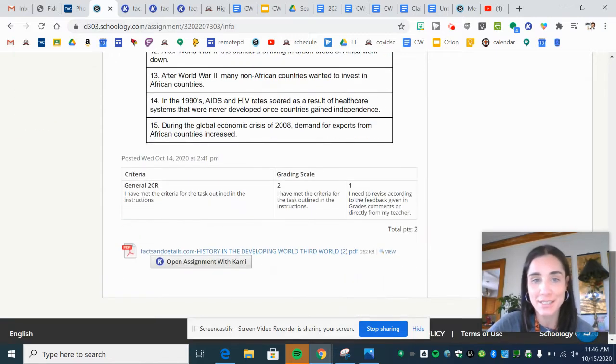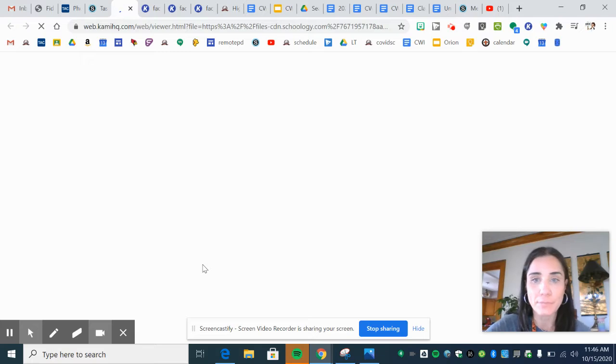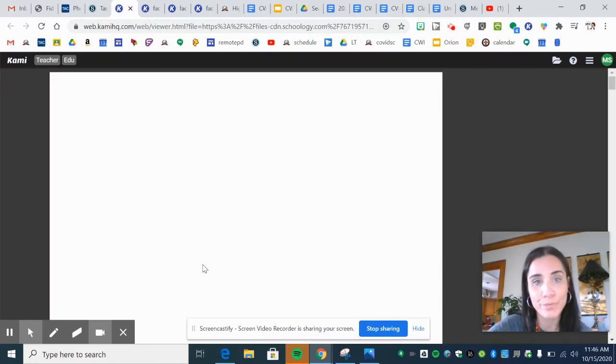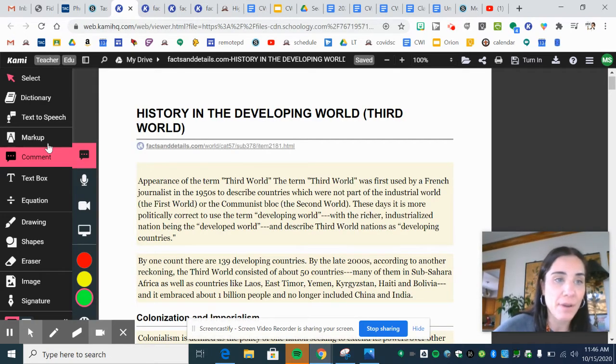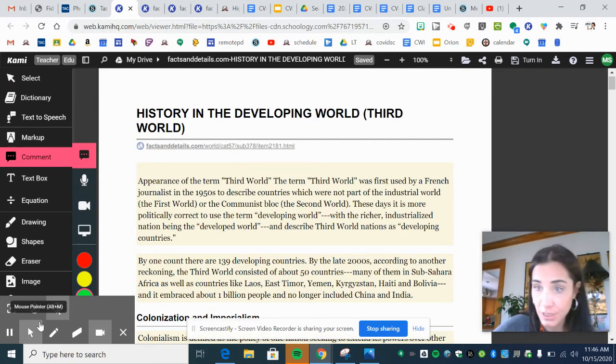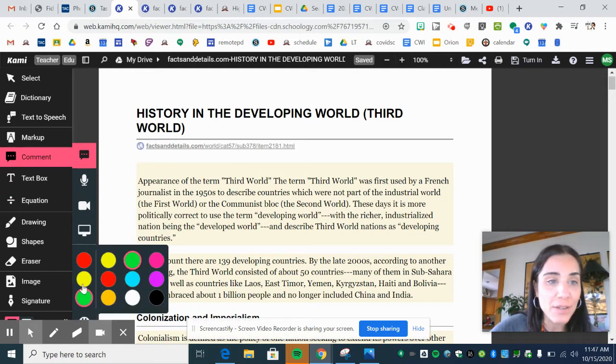Here's how we're going to do the assignment. First, you're going to open the assignment with CAMI. And the very cool thing about CAMI is you have all of these really cool features. The feature we're specifically going to use is the comment feature. If you notice down here, there are some different colors. We're going to use red when we find evidence that does not support the claim, and we're going to use green when we find evidence that supports the claim.